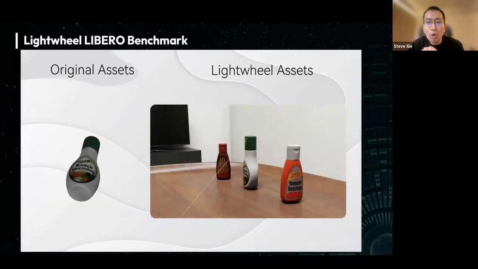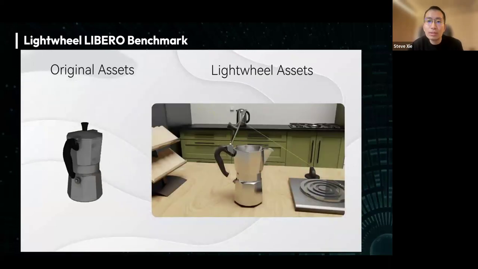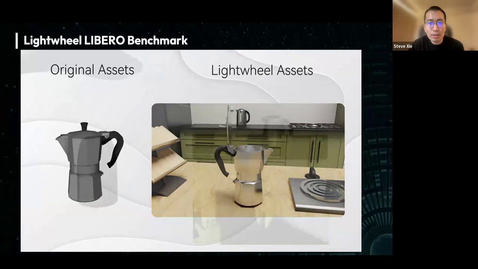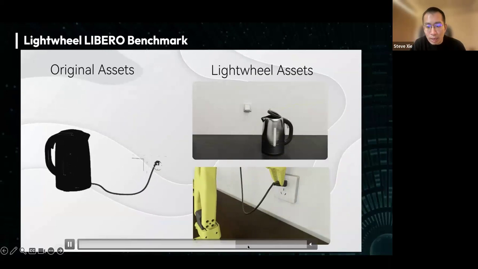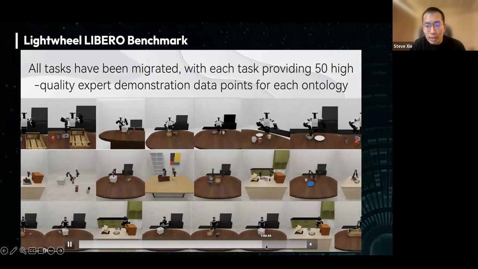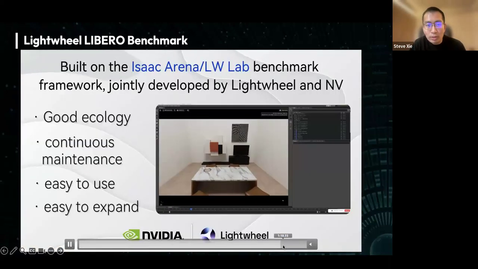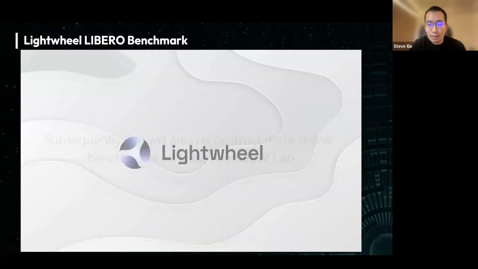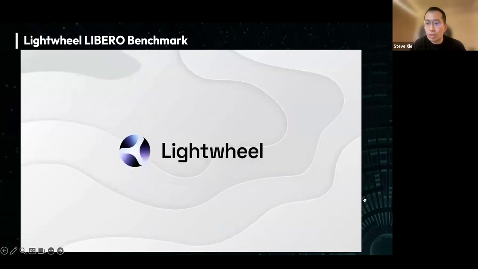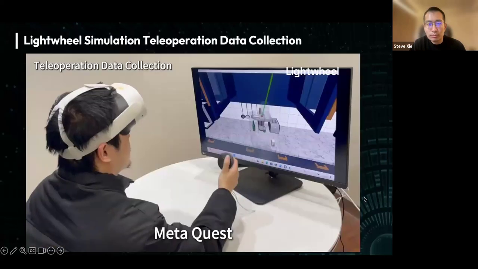And beyond that, we are also migrating all the tasks there. We are even collecting a large amount of data. We add in a lot of different types of robots, right? So that we have all types of robots collecting all types of data, and we are going to open source this benchmark.